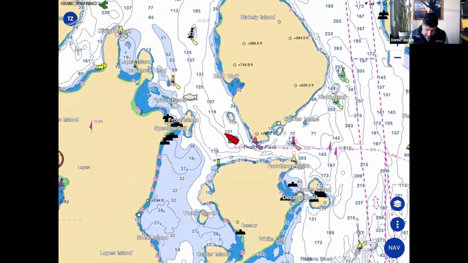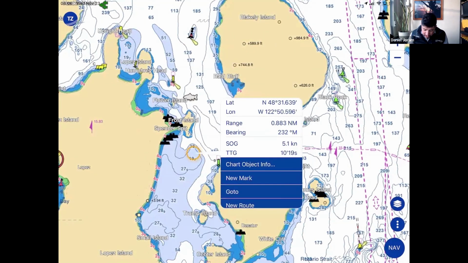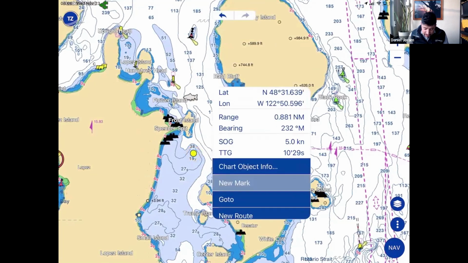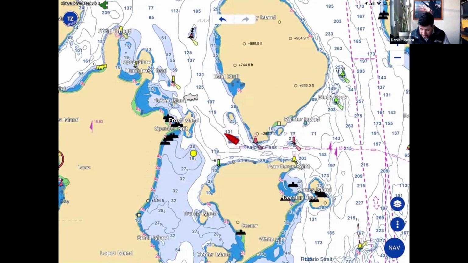We can also drop other marks just by tapping on the chart. And then we've got our basic mark icon.